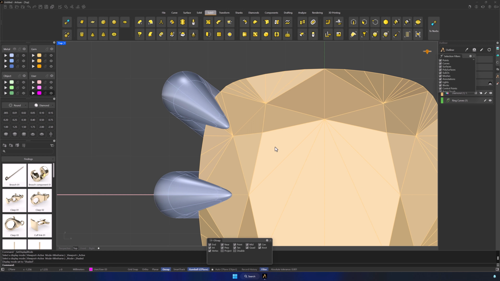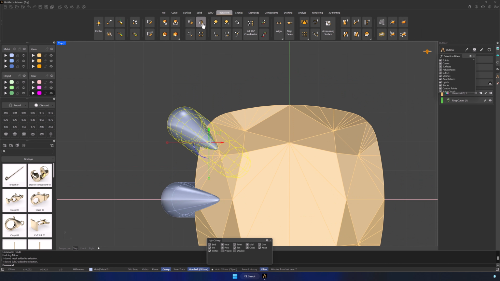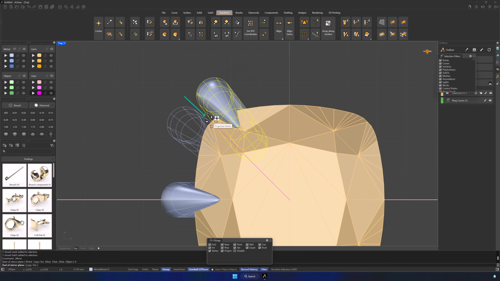To continue, we'll create a mirror of the prong. Select the last prong, then go to the Transform tab and click on the Mirror command. In the OSNAP menu, select Project, and then make sure the Record History option is activated at the bottom. Now, in the command prompt, type 0 to set the center of rotation at the central axis. Since OSNAP is enabled, it will help us select the second point for rotation.